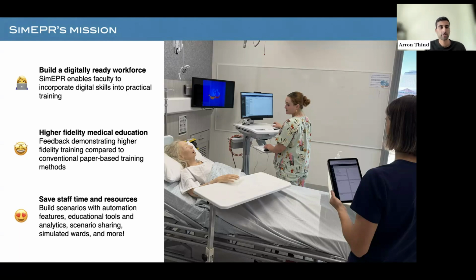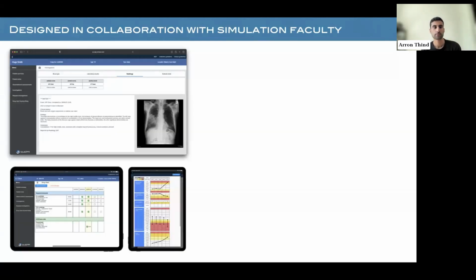As well as that, SimEPR has been demonstrated to save staff time and resources. And you can make use of various tools, which we're going to demonstrate later, such as the automation features, various educational and debriefing tools, as well as analytics, scenario sharing, simulated wards, and so much more. So it has positive benefits for both your students as well as your staff.